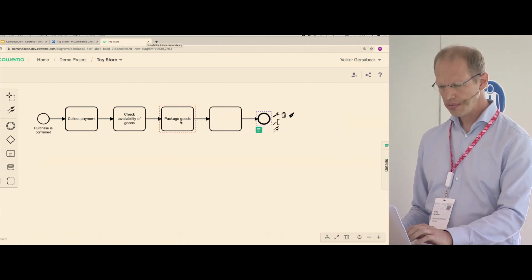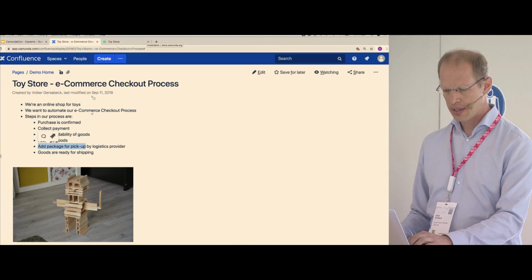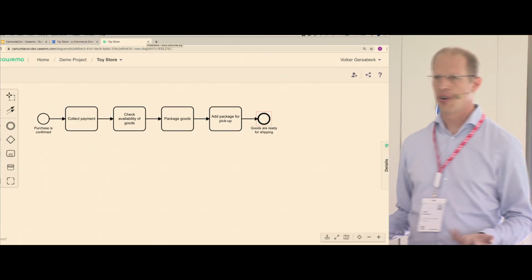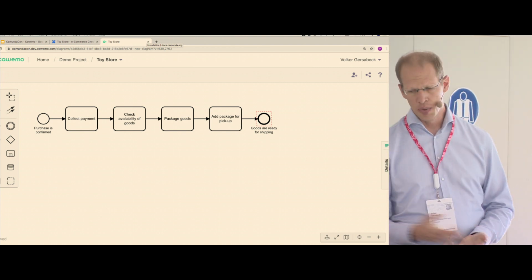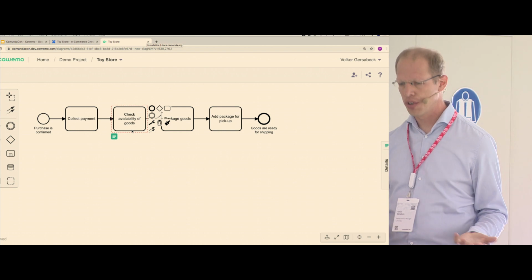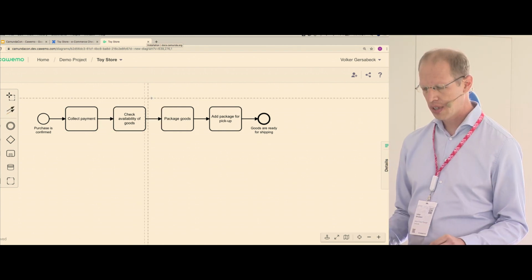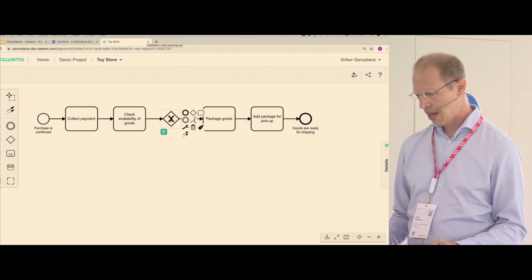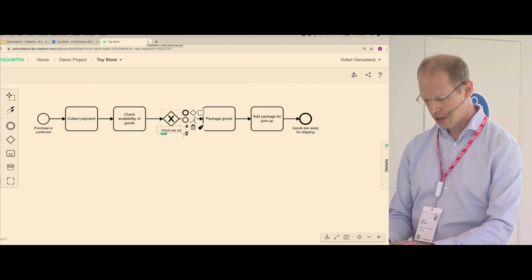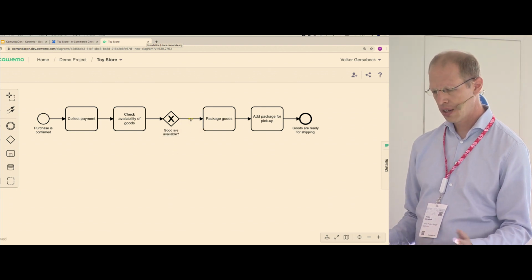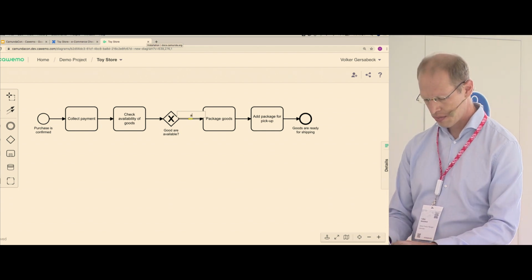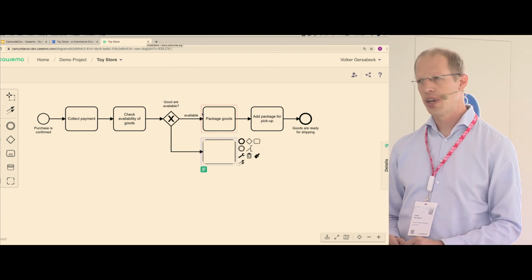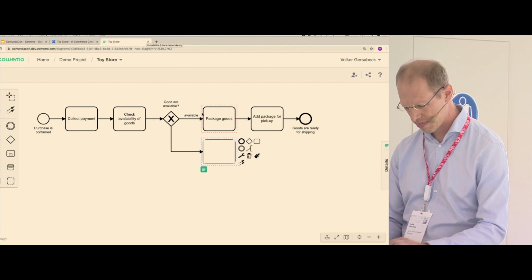And in the end, then everything is ready for shipping. So this is basically the process that we want to automate. However, we do have the step of check availability of goods. And what is missing in here is how do we react on this? So let's add a gateway and say goods are available. And if they are available, everything is fine. If they are not available, then we are a bit mean store, we just cancel the purchase.